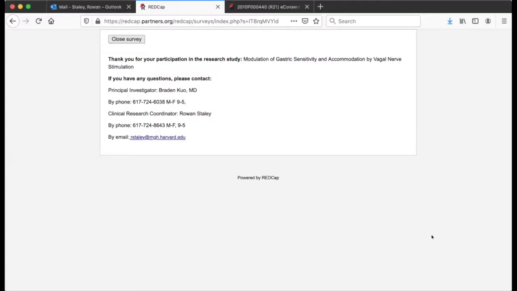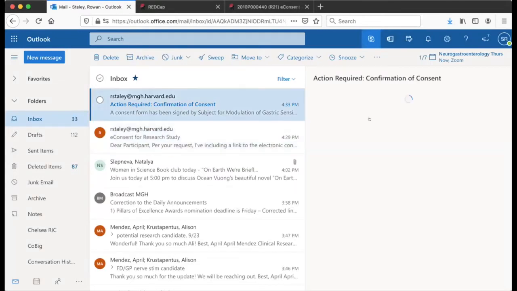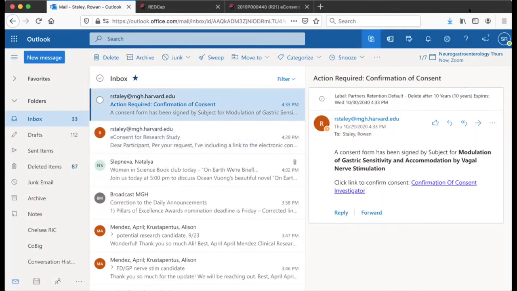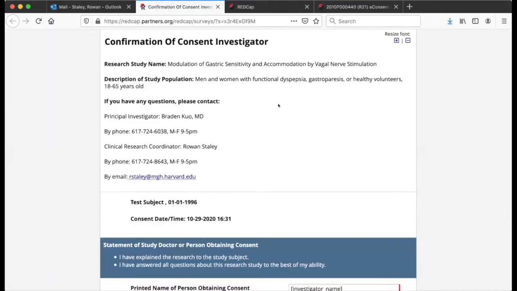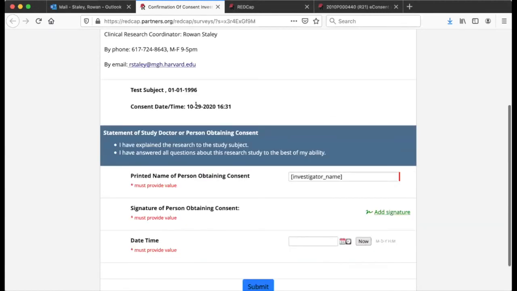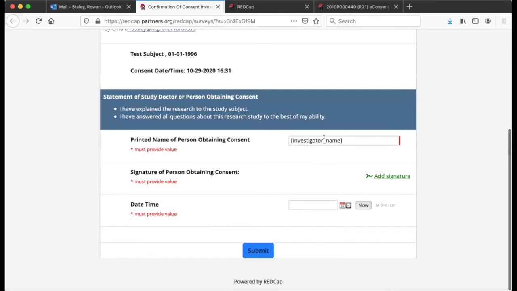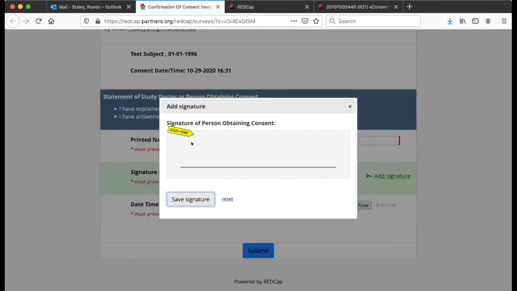All right, so this is what the consenter is going to see. They just see that it's been signed by the subject, and they're going to click on this link. And if you can see that, it pops up again with the same information, exactly when the test subject signed. And here, in this case, I'm going to put Rowan Staley, and I'm going to add my signature to this fake test subject.